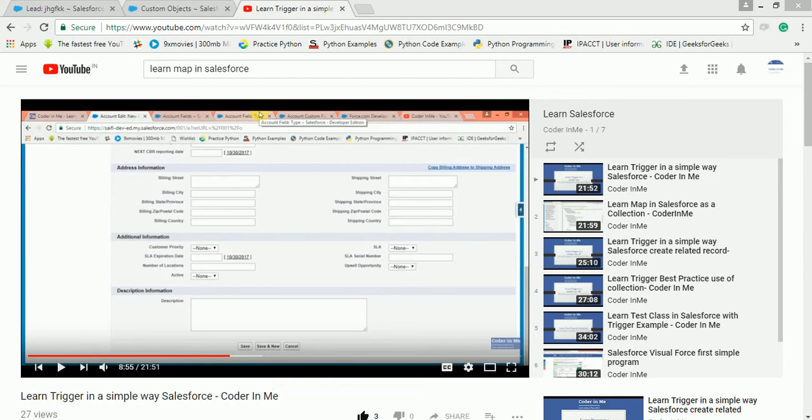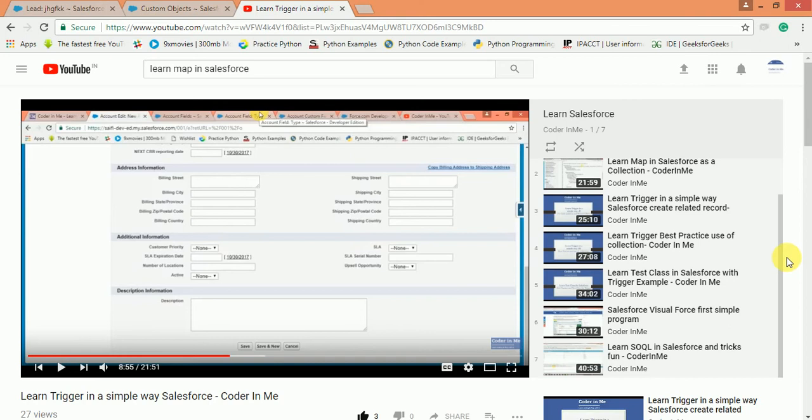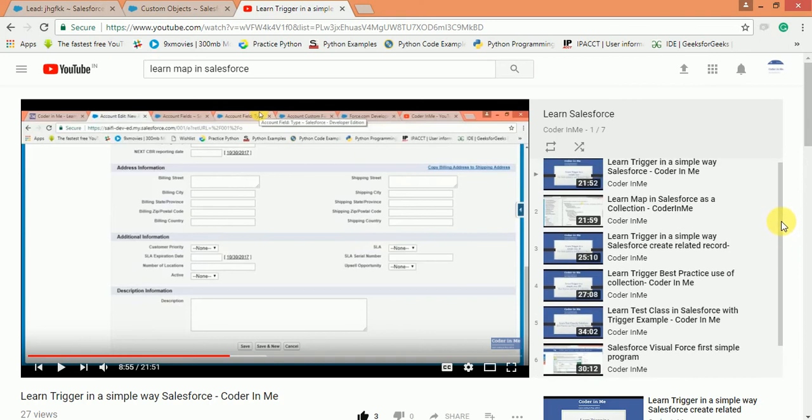Today we will talk about Salesforce again. In Salesforce, we will talk about how to use a map in a trigger cleverly and wisely: when to use it, when not to use it, and how to use it in a good way.